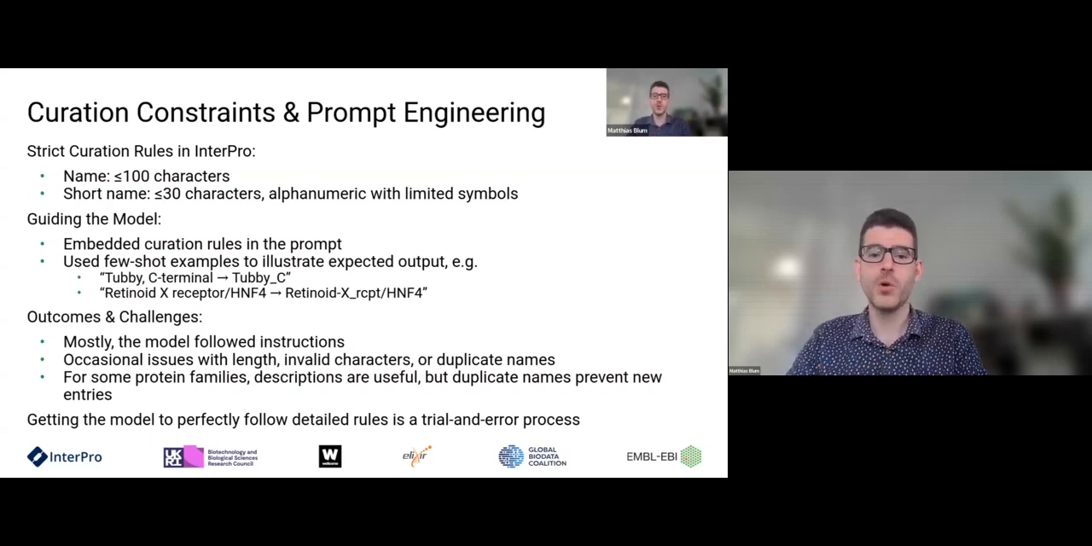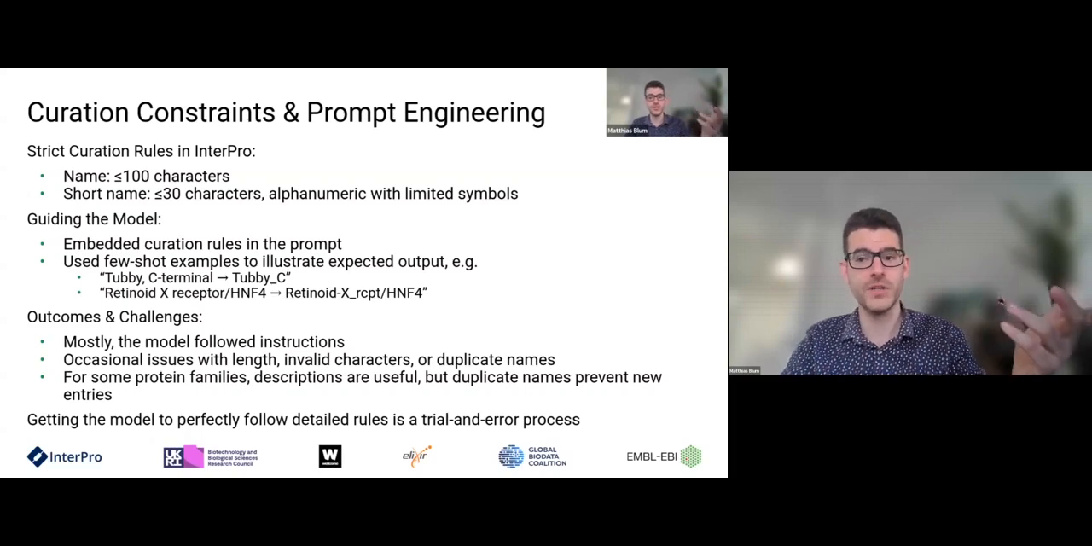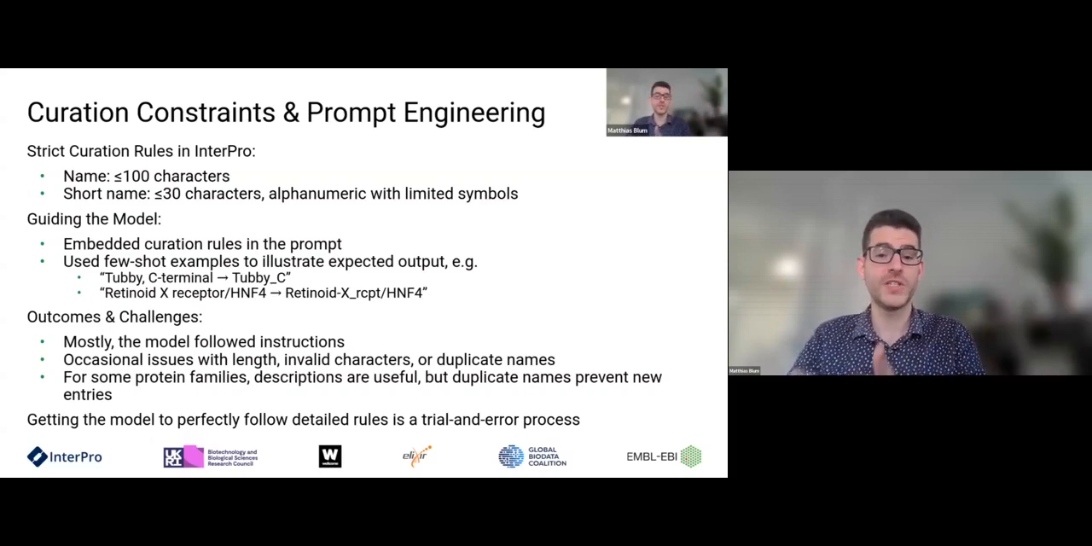However, there were still occasions when it produced names that were either too long or had invalid characters. And sometimes the generated names ended up being duplicates of existing entries, which again is not allowed. That occurred especially for protein families that hit a wide variety of proteins, which led to more generic names. So in this case, we could still display the generated description on the protein family page on the InterPro website, but we cannot create a new InterPro entry for this family.